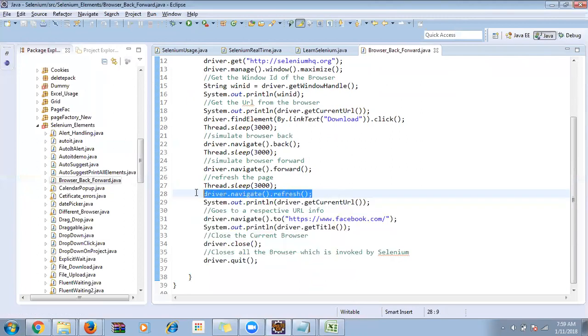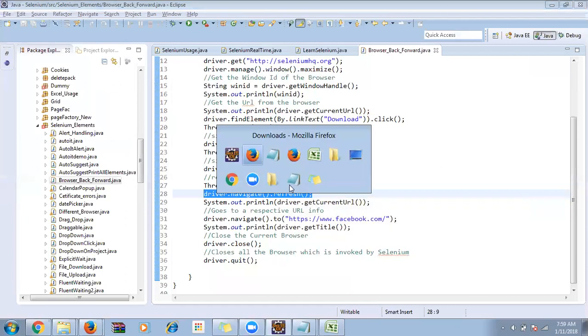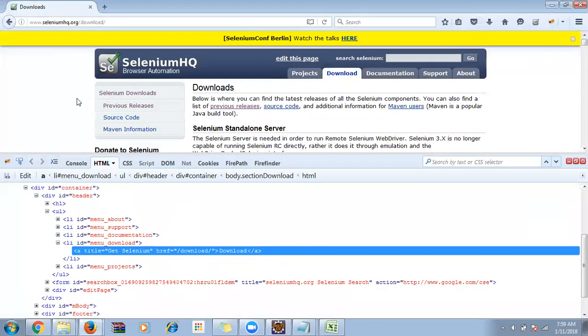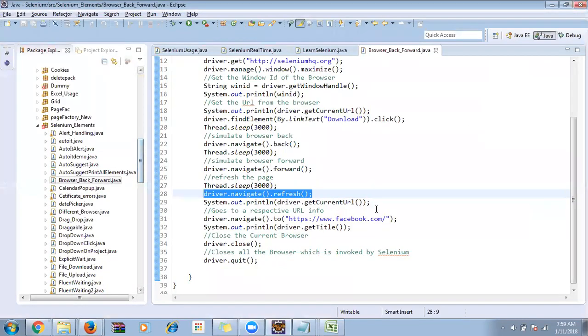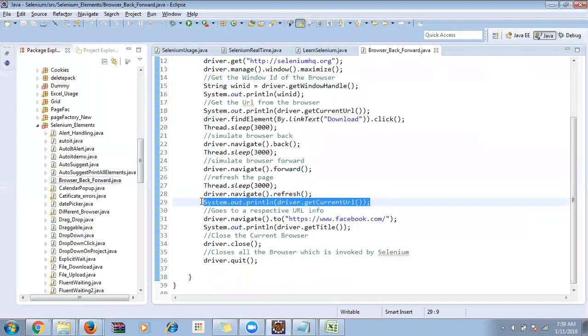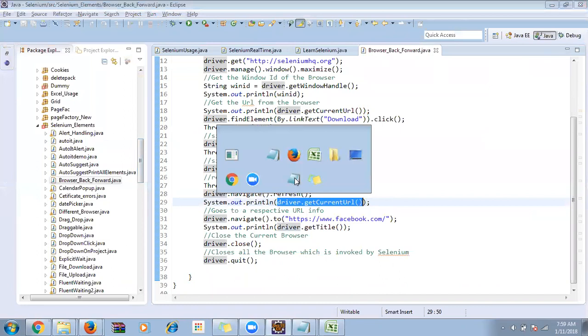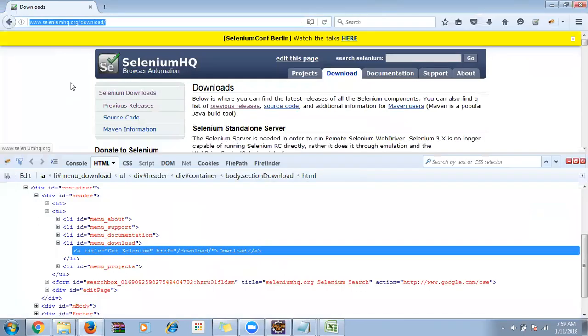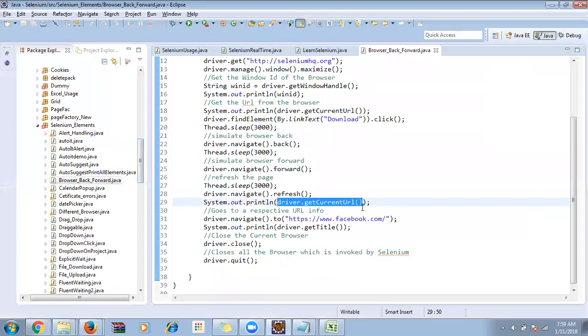So driver.navigate.refresh will refresh the browser page. Correct, so Control R refreshes the entire page. And then again, we are trying to get the current URL and print it. So what is my URL after the current refresh? This one, Selenium.hp. Yes, super.